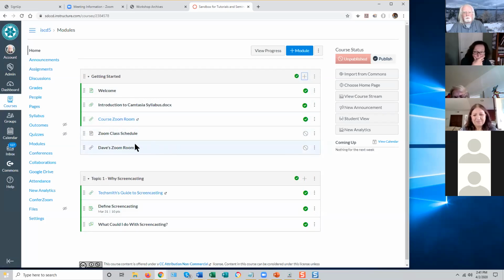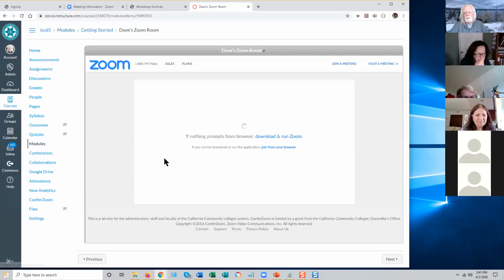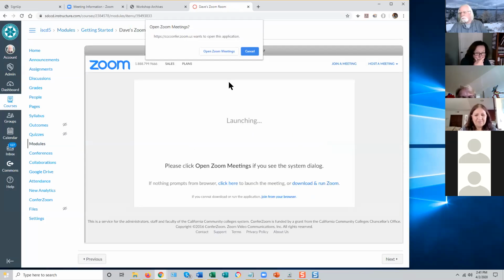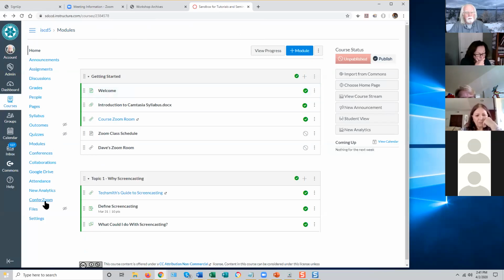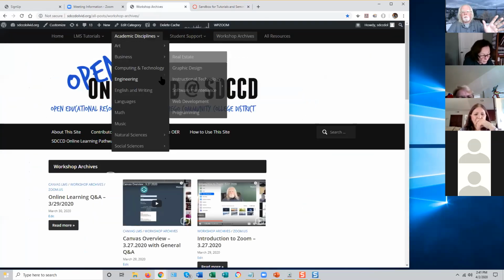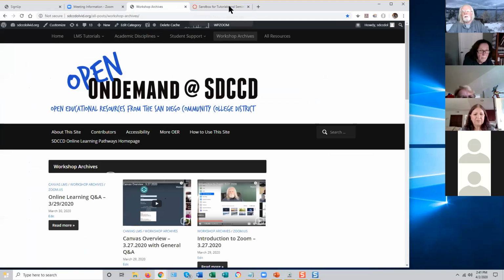All right, so the student comes and clicks on that link and bing, they go into Zoom, just the same way you just did. That's an option. You can also put a link to your Zoom room in your course menu in Canvas. I've gone through this a million times. There's a tutorial on this site here that shows how to do that as well.